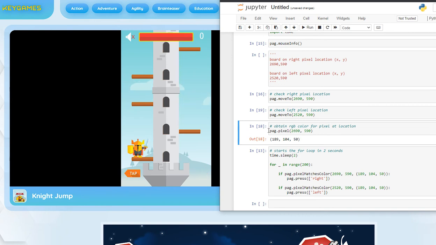What this pixel function does is, if you put a pixel position in here, it grabs the RGB values for that pixel position. So I am saying grab the pixel located right here and tell me what the colors are. It's saying the pixel right here has an RGB red, green, blue of 189, 104, and 50. All right, so we have that. Now we can build our logic.